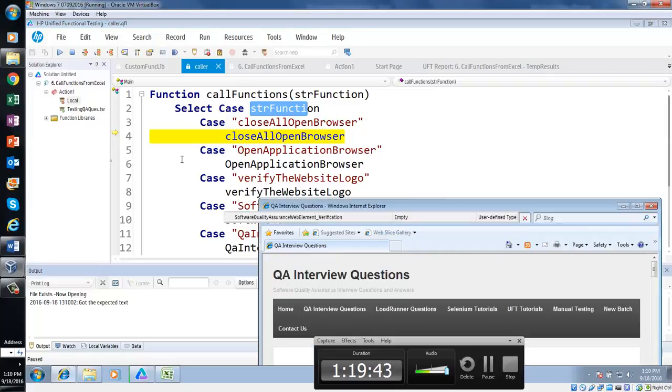Okay, now see it keeps going. So this is a problem with the debugging process. It keeps going, and if I execute it, it will fail here. Now that is how each of the functions is being called from Excel and being executed by the framework.